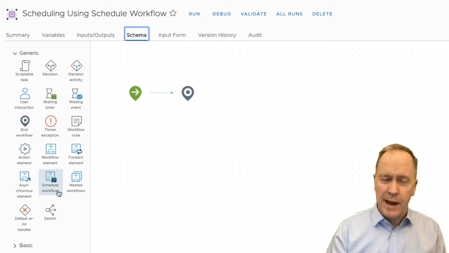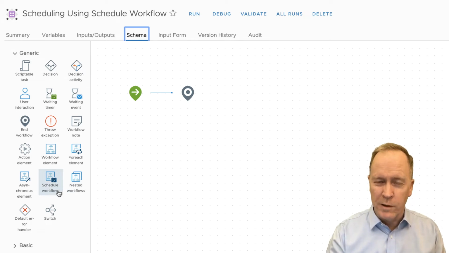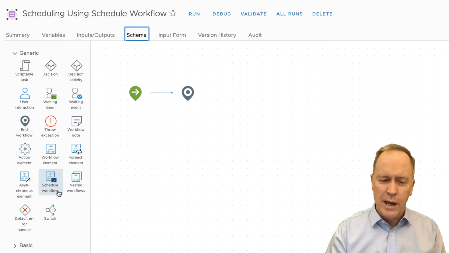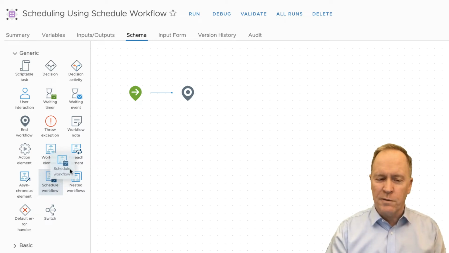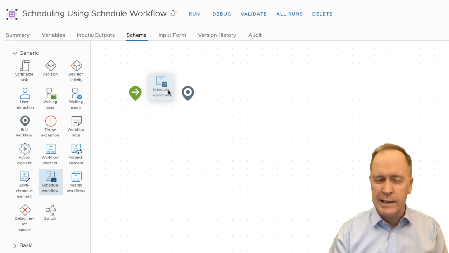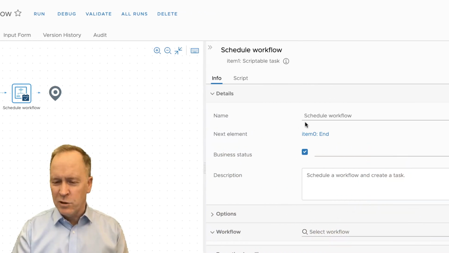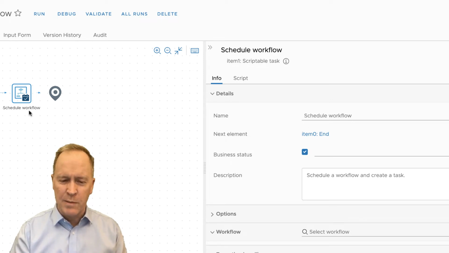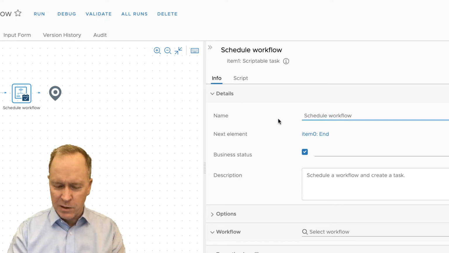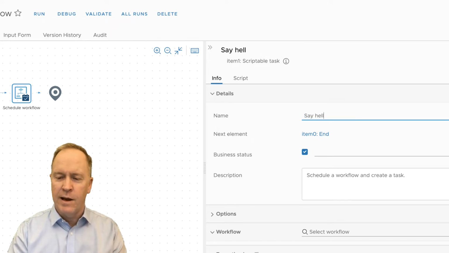This is the schema element that allows us within our workflow schema to say that I want my workflow to call some other workflow. So we're simply going to drag schedule workflow into our workflow schema, drop it on the arrow between the start and end schema elements. And over here on the right side, it asks me some of the usual questions about the schema element, including the name, which will determine what the label is going to be over here. So why don't we change that label to something a little more descriptive, such as say hello in the future.